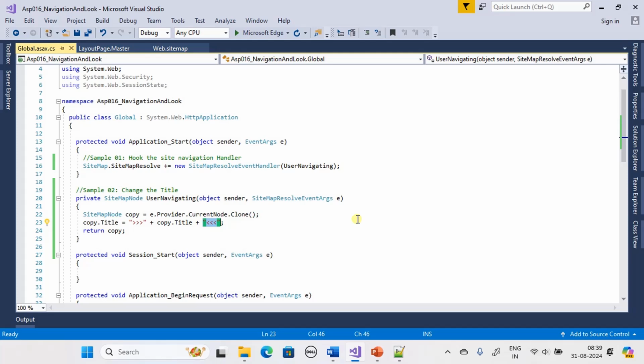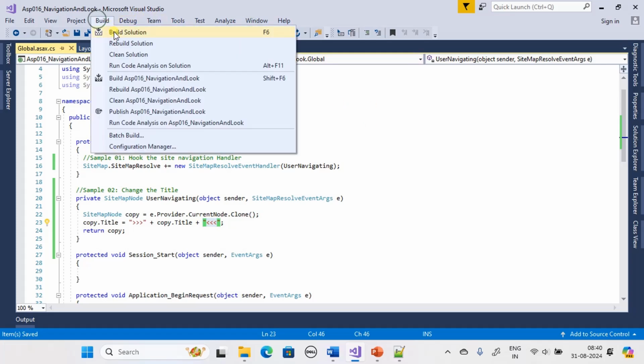So it's just a demonstration of how to use the SiteMapResolve event, and as your requirements change, you can do a lot with this SiteMapResolve event. Here we are just changing the title to tell the currently viewing page in the breadcrumb. Alright, now let's save this. Since we changed the title, you will see this arrow mark, and it happens in the breadcrumb. That's all. Now we will build once.